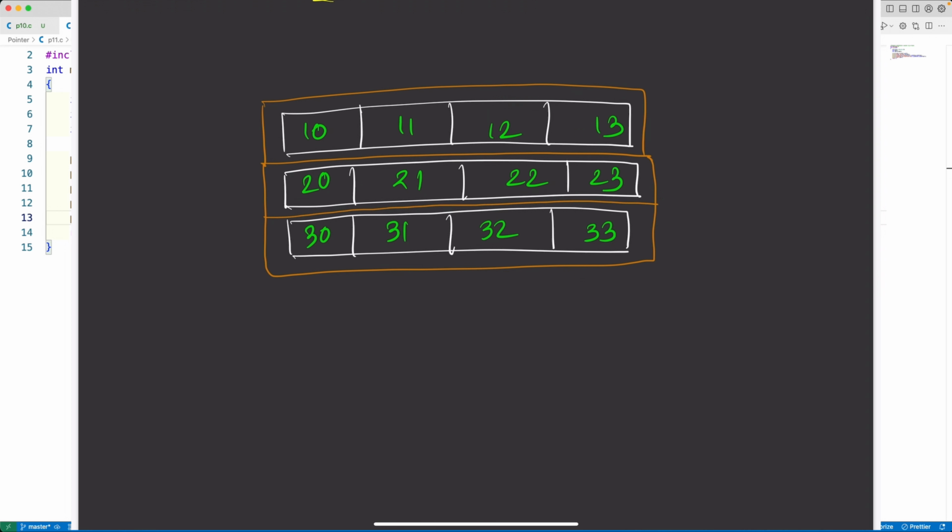So what exactly does ARR mean? ARR means pointing to this one. Whereas ARR plus 1 means pointing to this array. ARR plus 2 means what? It is pointing to this one. Whereas asterisk ARR is pointing to this element, the first element. So asterisk ARR plus 2 means what?